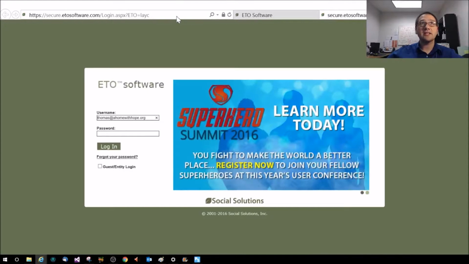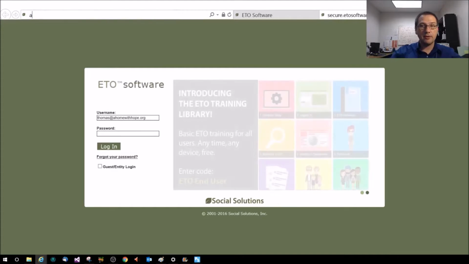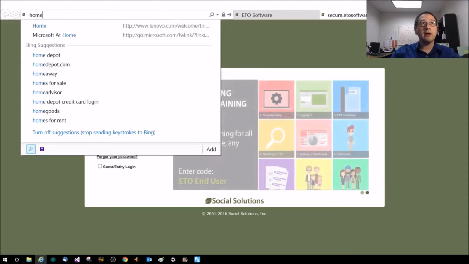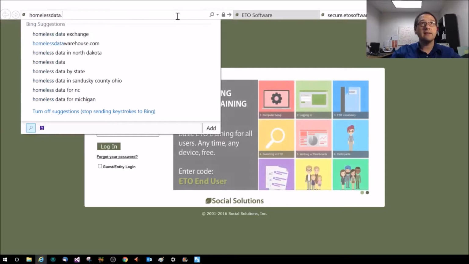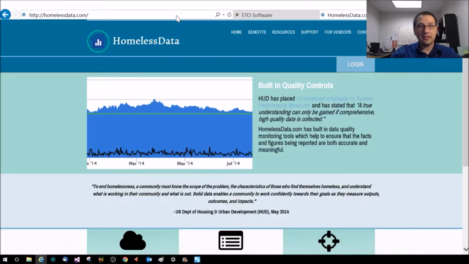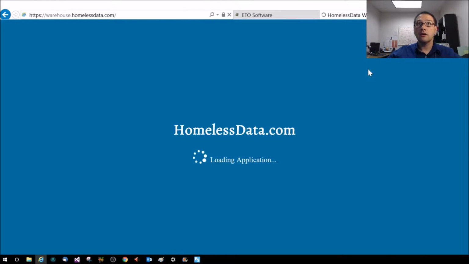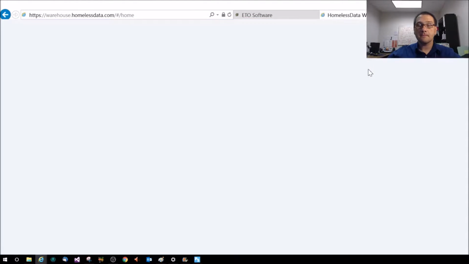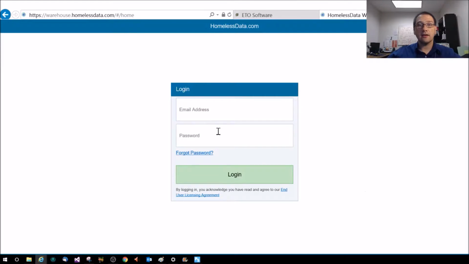When we have that second tab open, we are going to type into the bar homelessdata.com, and we should land on this new homelessdata.com splash page. We are going to then navigate to login. And here we have the login page for homelessdata.com.